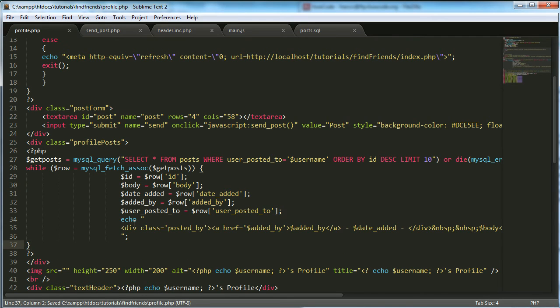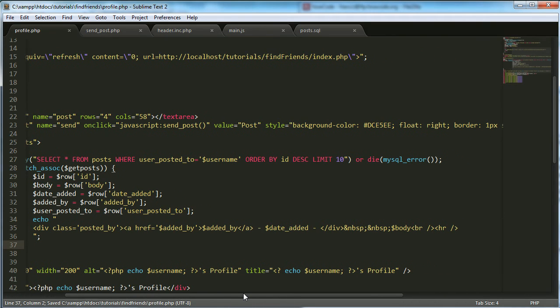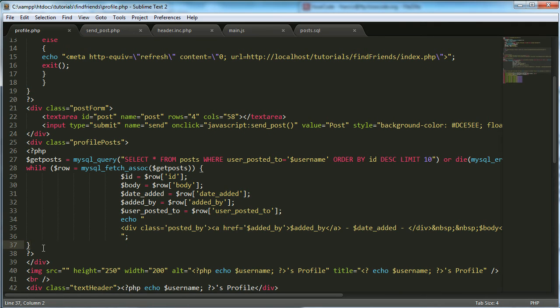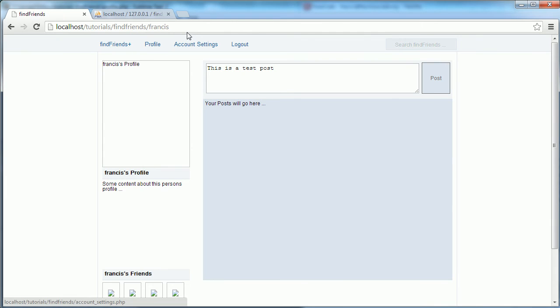So this is the last bit of code we need to paste in, and this is just how the posts get displayed onto the page. And also we have a closing curly brace down here to end the while loop. So let's refresh, and now what we should see is a couple of posts.